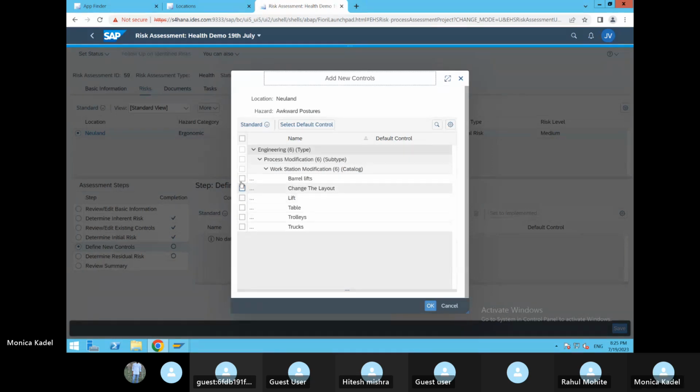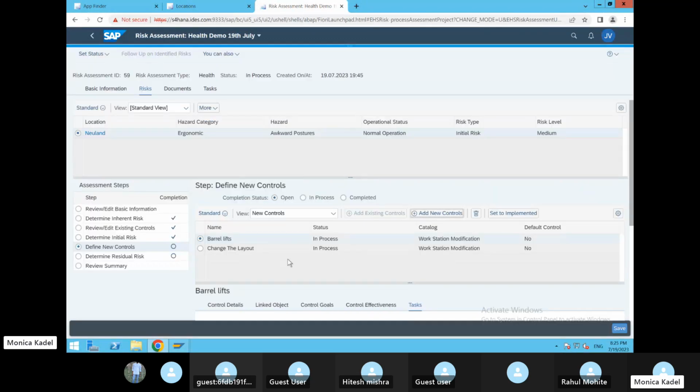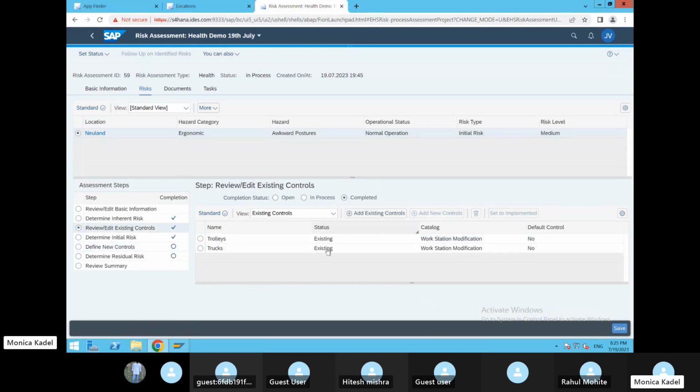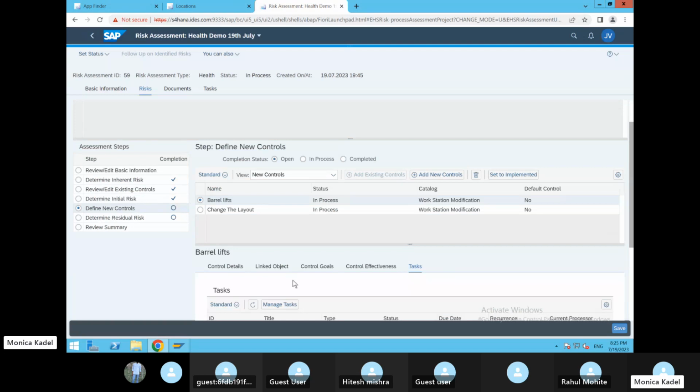So maybe this one, like this, you can add it. Those with the status will come over here as in process. And if you have noticed, for this one, when I was going to this section, this was an existing one, because existing means that we are currently using this, and in the new control the status will come as in process. That means we are about to implement these controls, but we have not yet started with these controls.